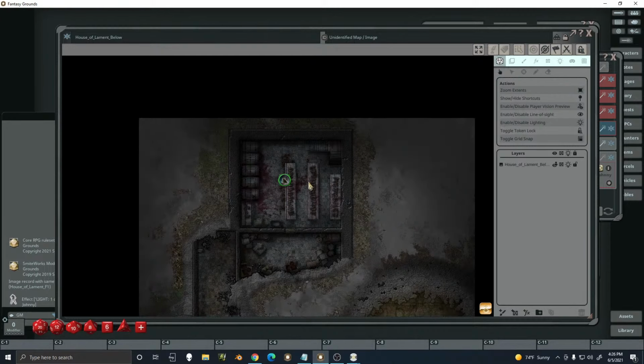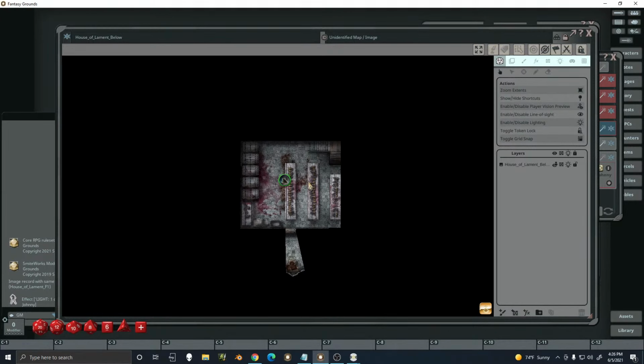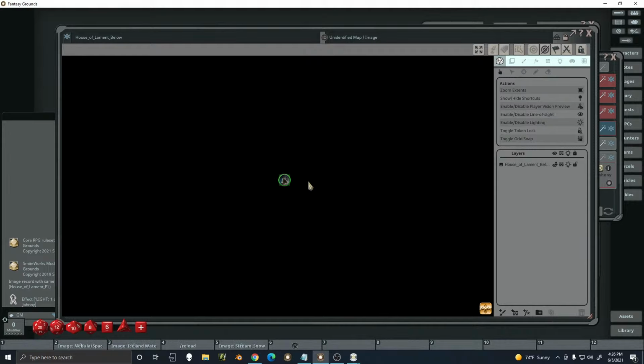Control P is the player GM view. Control L toggles the lighting systems on and off. So you can do some really cool things with the lighting system. So let me unclick him.